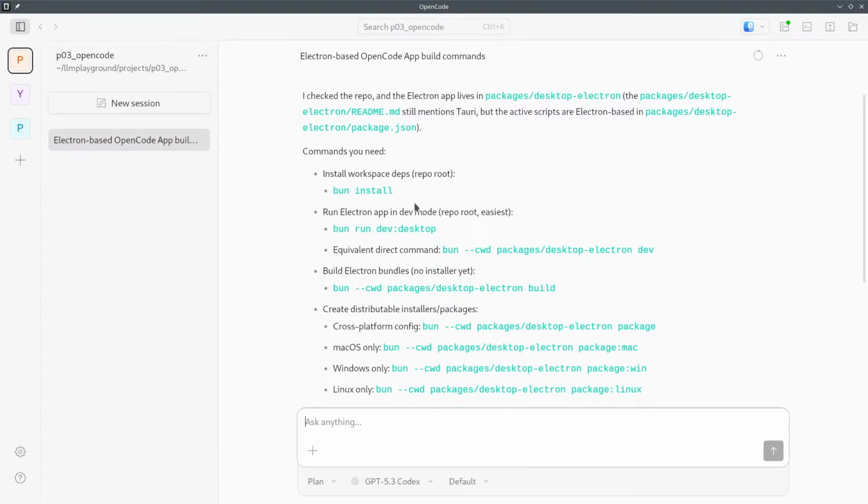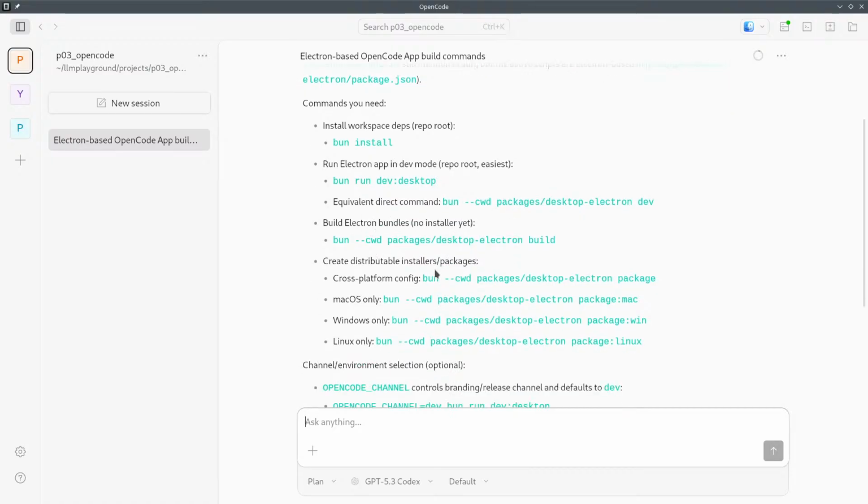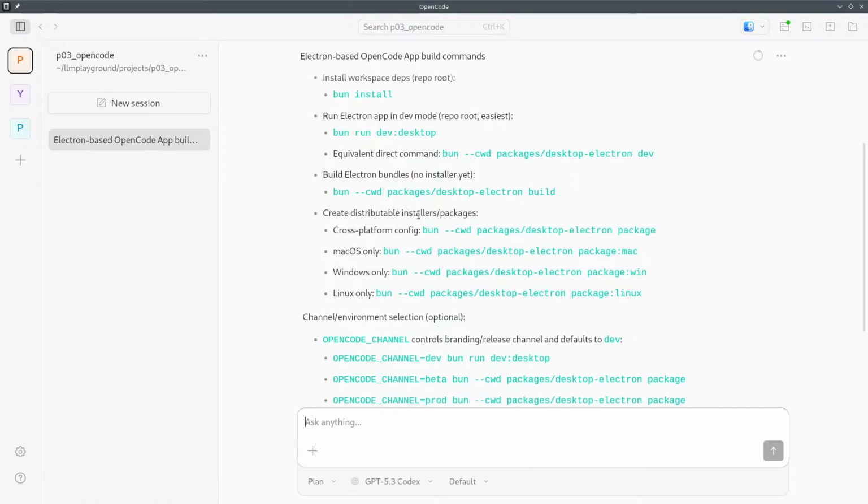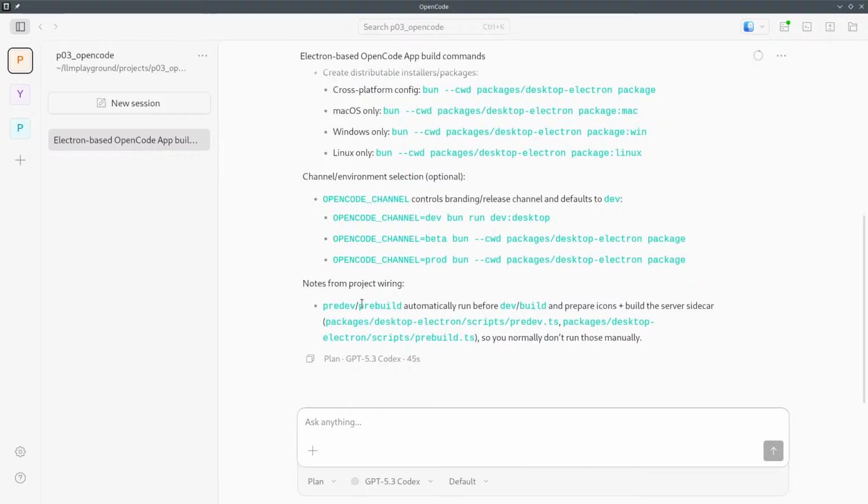package.json. So the commands you need: install workspace dependencies from repo root, run the Electron app in dev mode, the equivalent direct command, this thing, build Electron bundles, create distributable installer packages, Linux only. This would be channel environment selection. The OpenCode channel controls branding and release channels, and defaults to dev. Okay, notes from project writing.